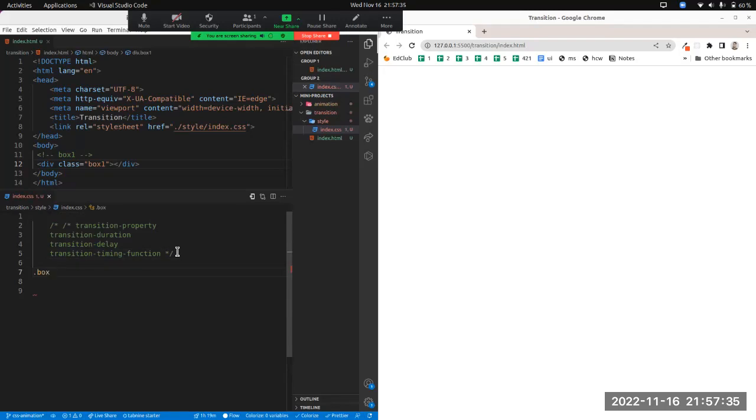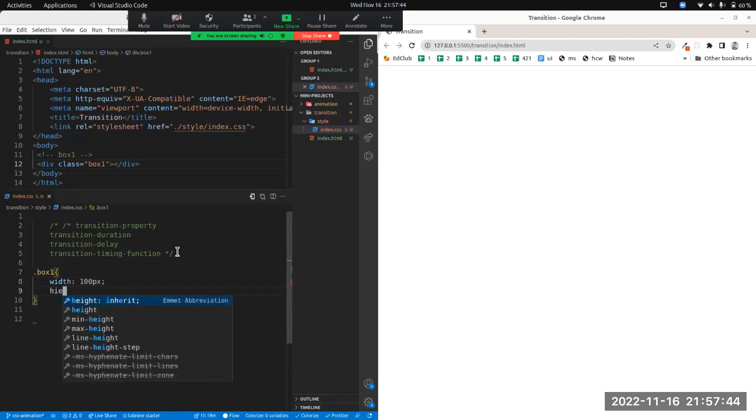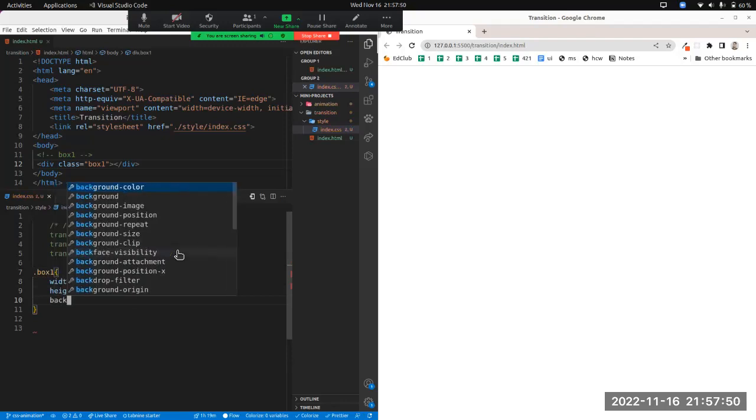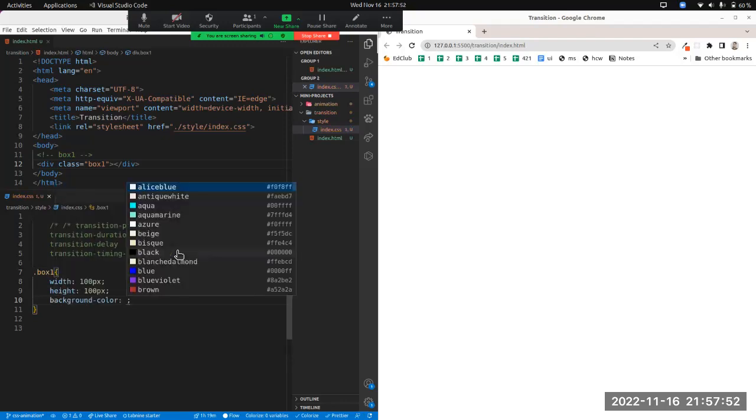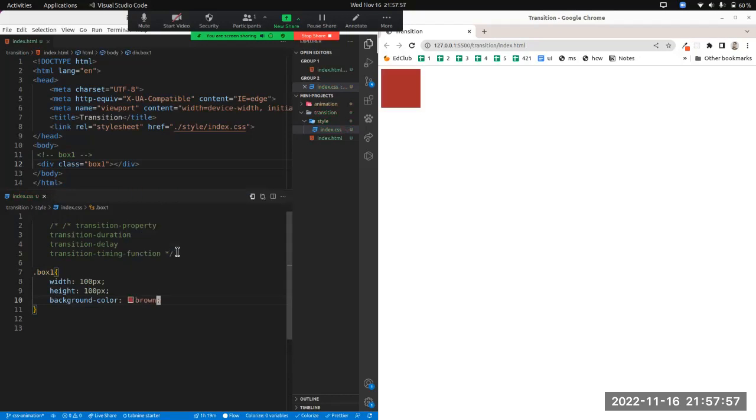Select the box1, and give it width. Let's say I'm giving 100 pixel, and the height will be same as width. Give it a background color so that you can see it. Brown will be good. You can see on your screen.